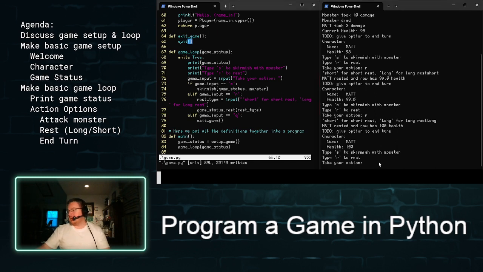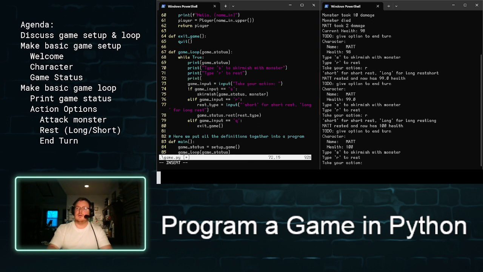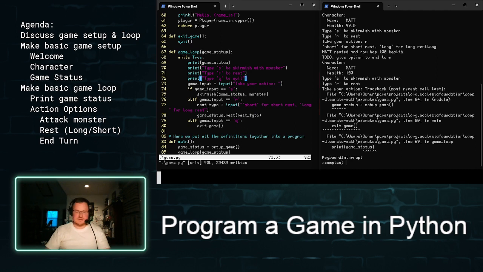But in the meantime I have to type R to rest, Q to quit. Cool. So right now I can type in Control C to quit because that's just what you do. You know that you have to press Control plus C to quit something if you're running it in the terminal.